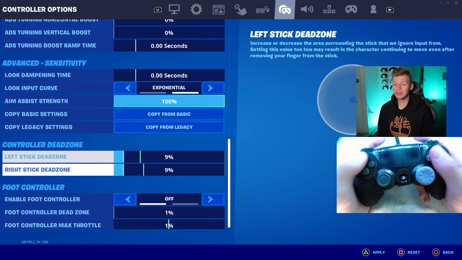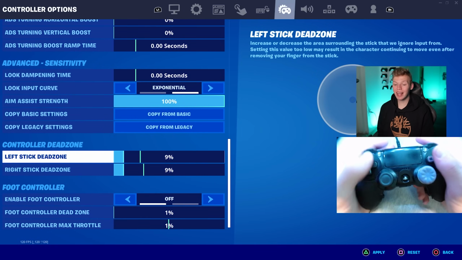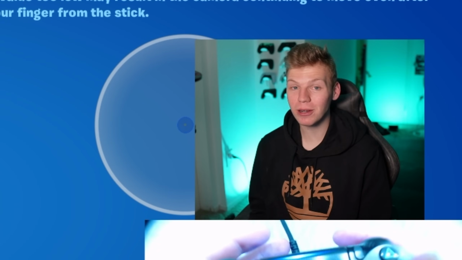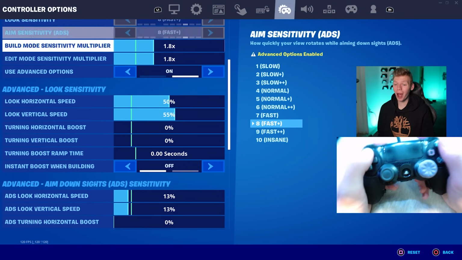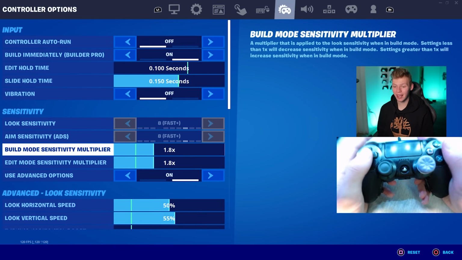Then for dead zones, I'm on 9.9. Now, if you try these dead zones and your character starts to move without you clicking your stick, then that means you have stick drift and you need to turn them up a little bit more. But for the most part, I don't get any stick drift on these, so I'm good to go. Now let's go try these settings in game.